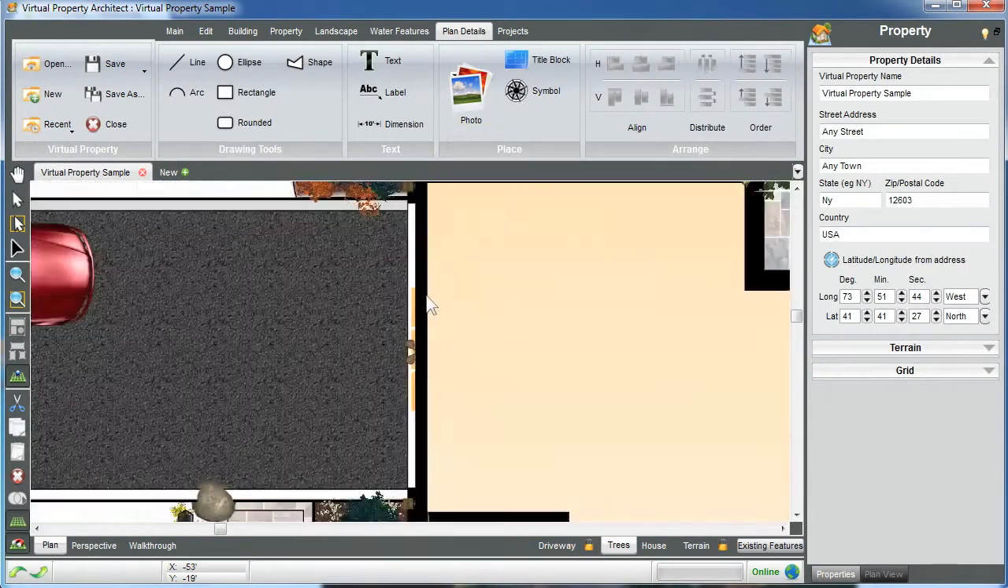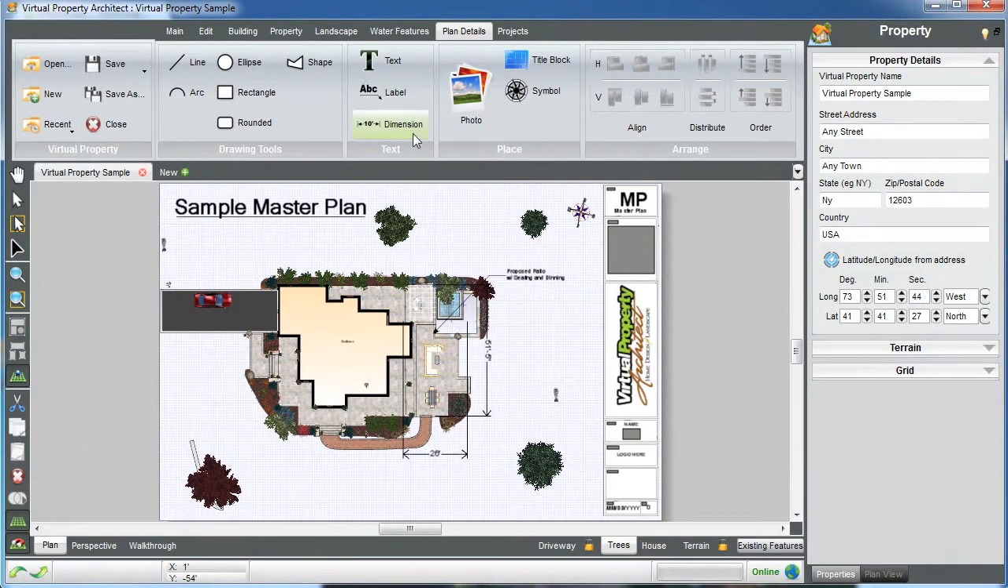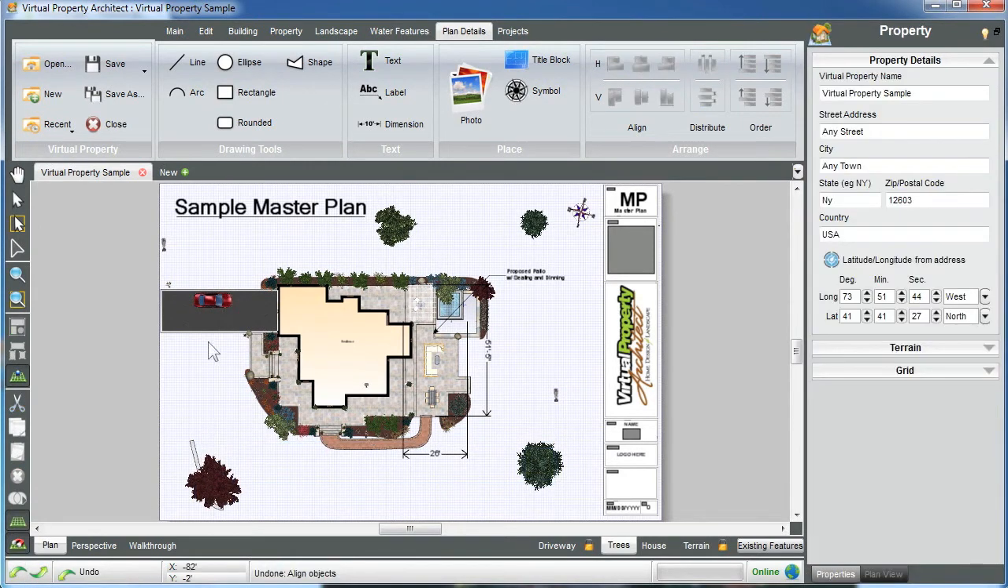And Plan Details. This is where I'll do my labeling. I can label features in the plan, add text and dimensioning. I can add photos, symbols, title blocks, things of that nature. This is also where I can do various alignment. If I want to grab this plant, by holding control I'm also going to grab the other tree, and this is where I can do some distribution as well as alignment. I don't want to keep that, so I'm going to undo over here in the bottom left-hand corner.